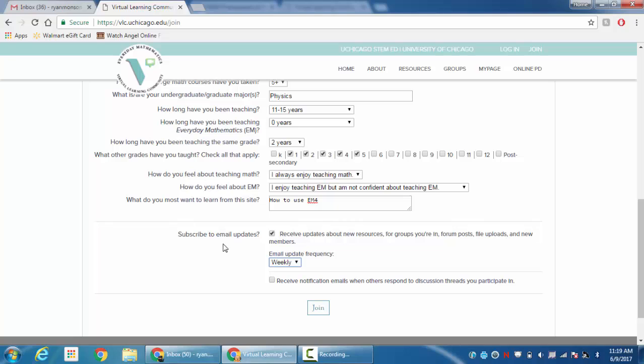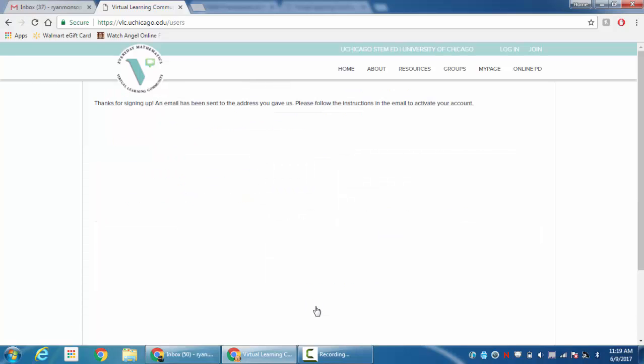Now, I've magically filled out all the information, including down here, it asks if you want to subscribe to email updates, and you can set it up to subscribe weekly, and then you'll get a once-a-week email that has some updates about the site. That's what I've done, and that's what I would suggest. You can also choose to receive notification emails if you participate in the discussion threads and people respond to your comments. And once you're done, you hit the Join button, and then you go to your email address to follow the instructions for activating your account.